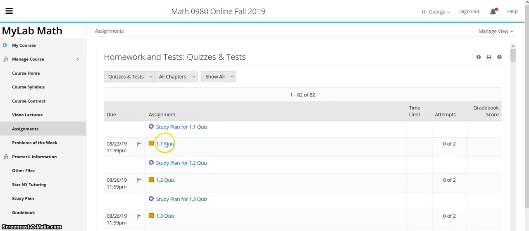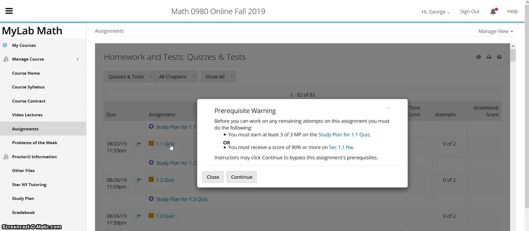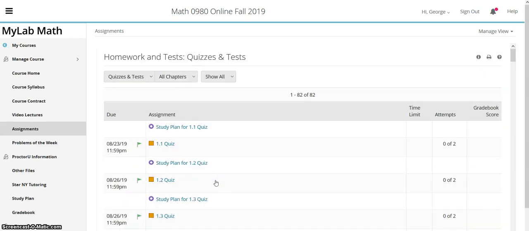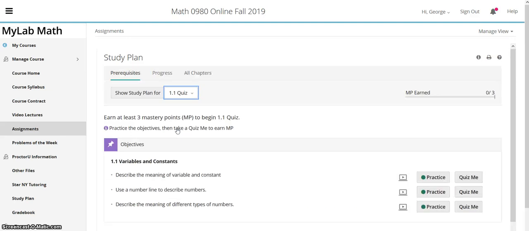So if I try to jump right in and do the section 1.1 quiz, it's not going to let me. It's going to say, look, you can't just do the quiz. Before you do the quiz, you either have to do the homework for section 1.1 and score 90 or higher, or do the study plan for section 1.1 and complete all three parts. Again, I don't care which one you do. You can do either the homework or the study plan. Personally, I think the study plan is more useful. So if I were you, I would recommend the study plan.